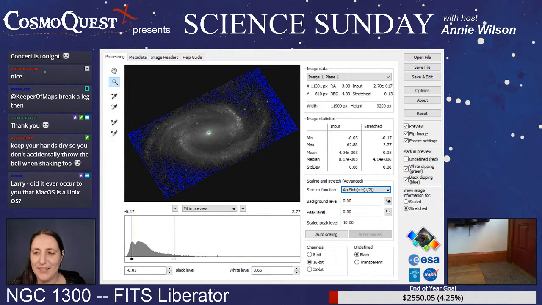And I'm amused at DPI's comment. Larry, did it ever occur to you that Mac OS is a Unix OS? Yes, because now Mac and Unix play nicely together, which makes all the astronomers happy.